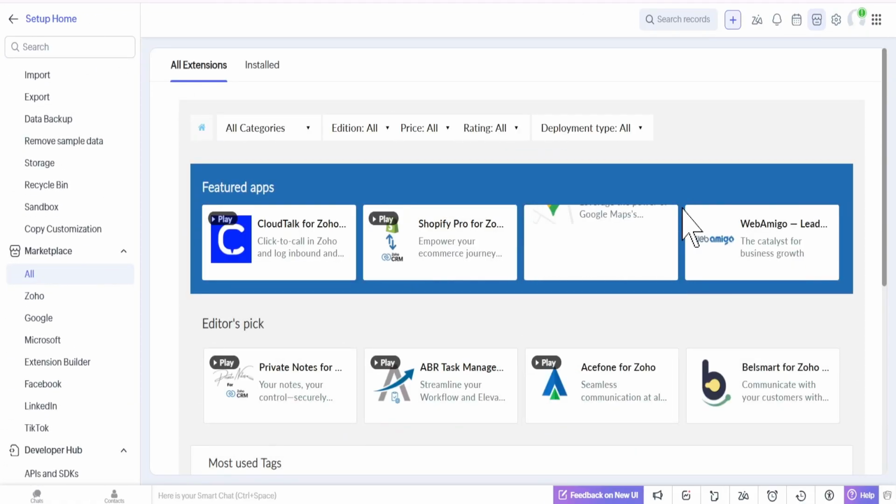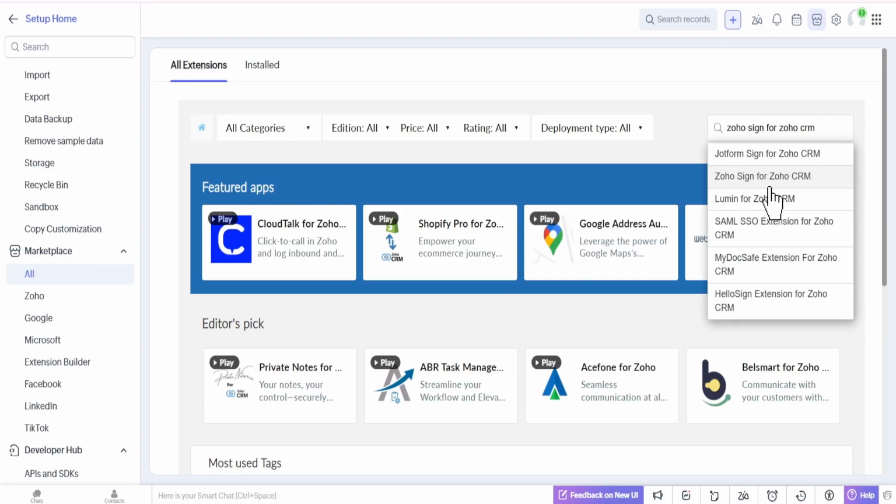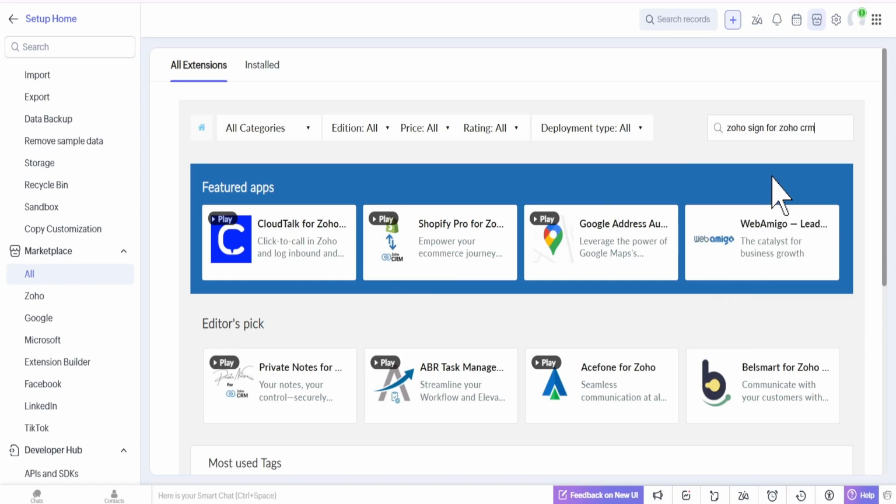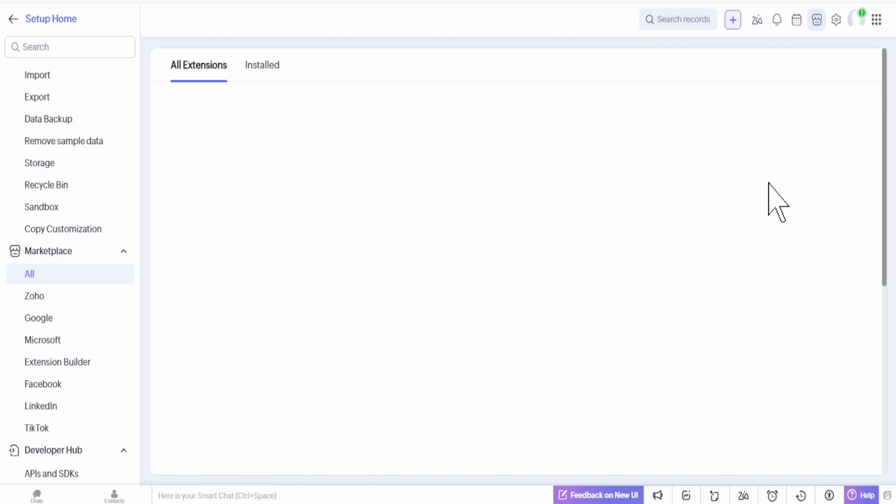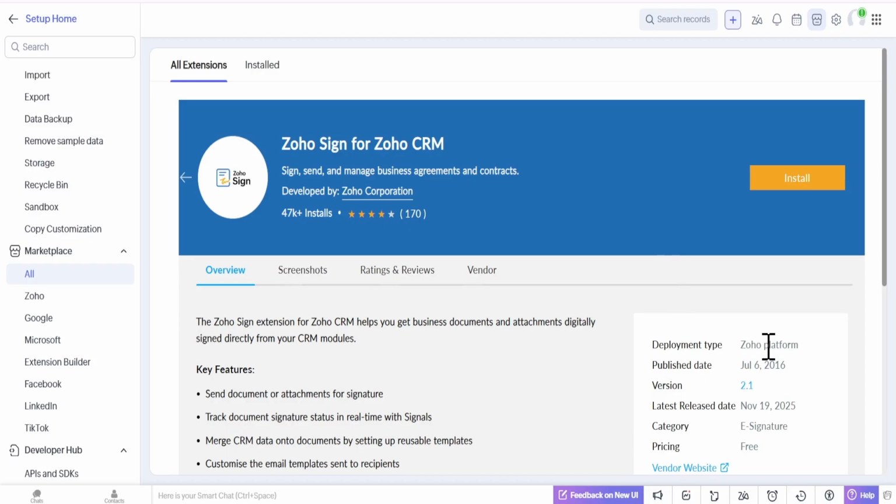In the search bar, type Zoho Sign for Zoho CRM. You're looking for the official Zoho Sign extension that integrates directly with CRM. When the result appears, click it to open the extension's details page. Take a quick moment to review the description, key features, and publisher information so you know you're installing the correct tool. Click Install to start the setup.